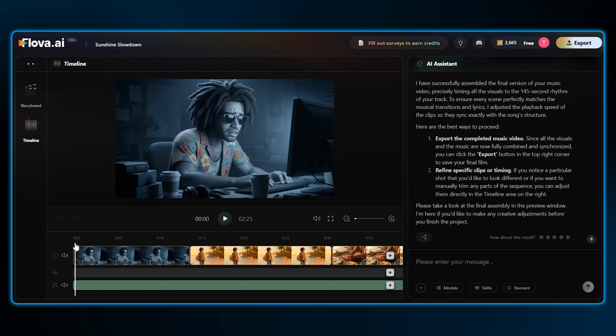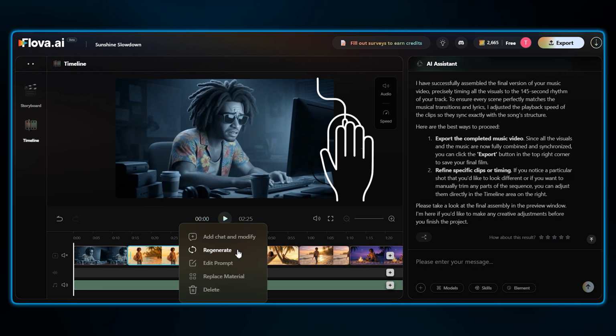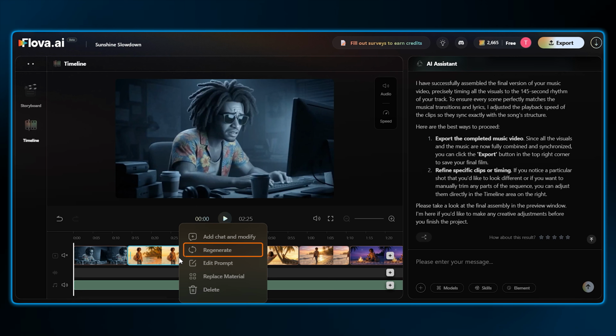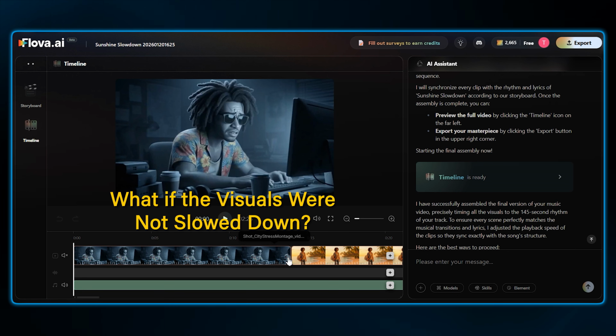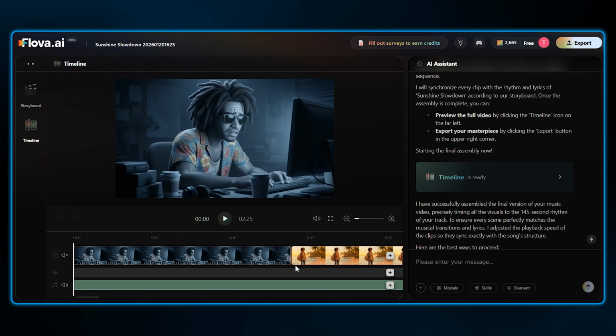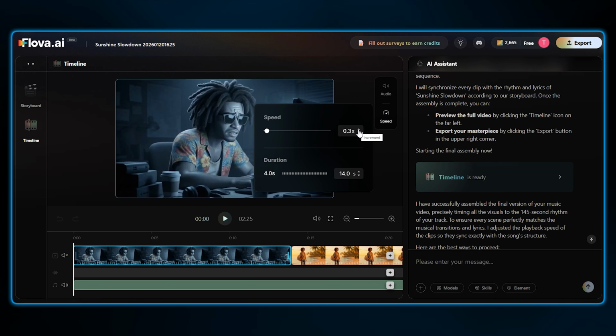Back in the timeline, if you don't like anything within the video, you can just right-click on any clip and edit prompt, regenerate, or add to chat and modify as you want. I'm just curious, what if the visuals were not slowed down? So I'm going to branch into a new project from here and adjust the playback speed of each clip to 1.